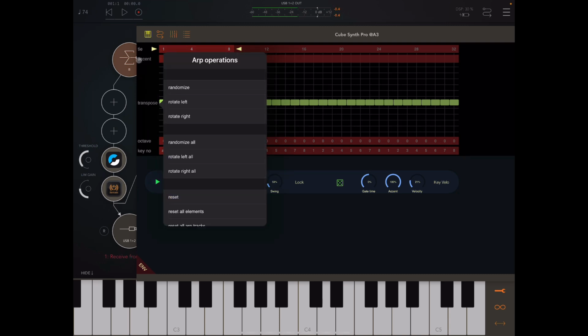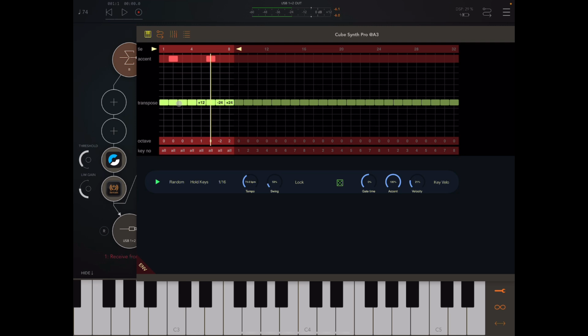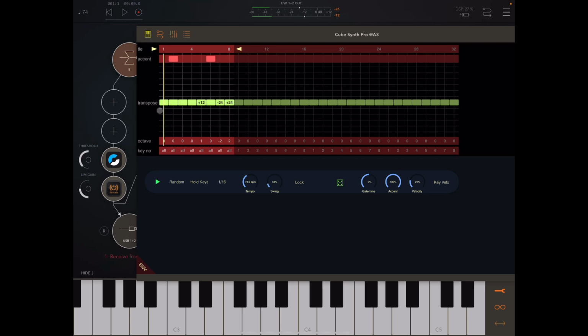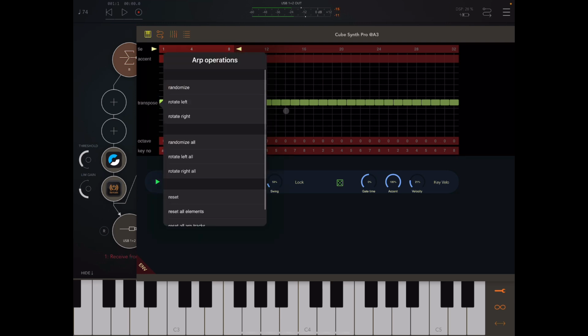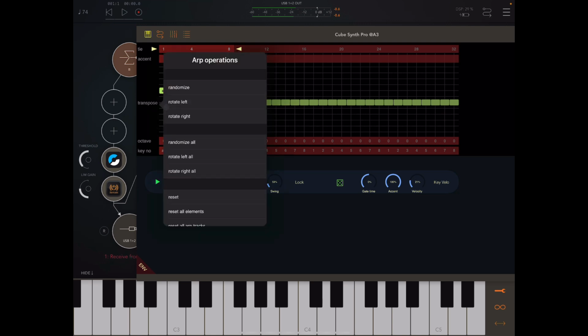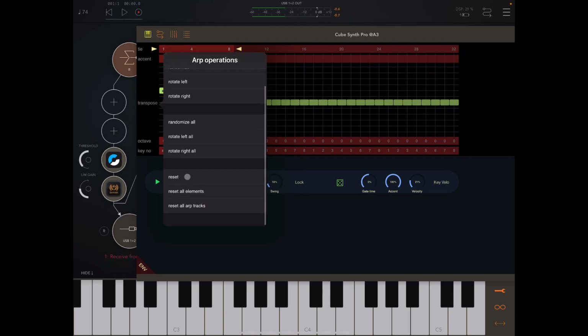Now, if we press on these things, we get a lot of other options. Look, randomize, rotate left. Okay, so let's look, for example, 1, 2, 3, 4, 5. This plus 12 is on the 5th step. We go in here, rotate left. Hey, it didn't work with there. Not seeing any change there. Maybe it doesn't change that. Let's try this. Okay, you can see this has changed, right? So that's been moved to the left. Rotate left, rotate right, randomize all, rotate left all, rotate right all, reset, etc., etc. So get those by pressing over here in this section.